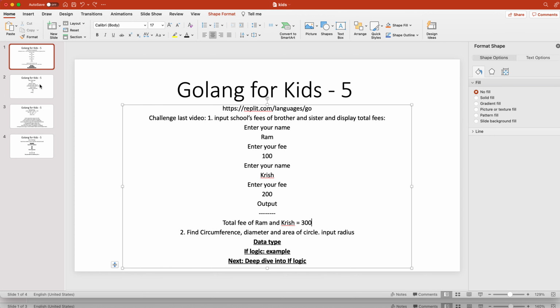Before that, I will write the code for this challenge. In the last video we talked about this challenge, so if you have already solved it, that's great. Otherwise we'll see the code for this. In this challenge, input the school fees of a brother and sister and display the total fees. It will ask for name, fee, name, fee, and then the output will be the total fee of Ram and Chris equal to 300.